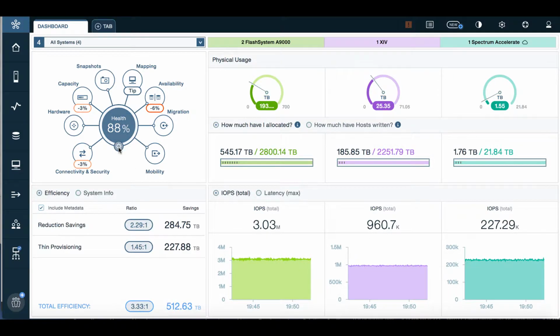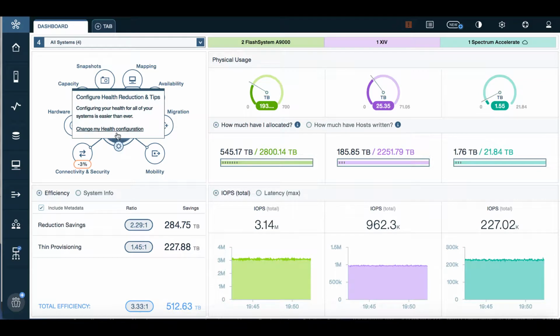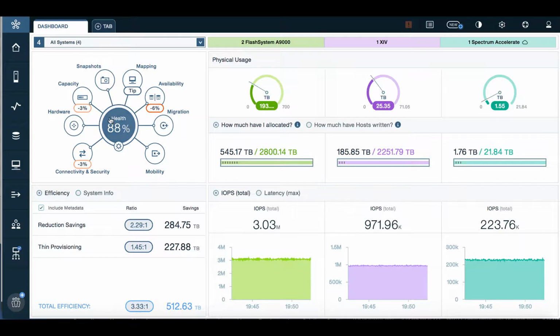We can configure all these health tips just by clicking on this particular gear icon. So that way, if I want to change how much negativity each particular bubble represents, or even remove some of them, I can. If I want to even turn off the tips, I can do so with that same gear icon. So if I don't even want to see the tips, I can turn them off.